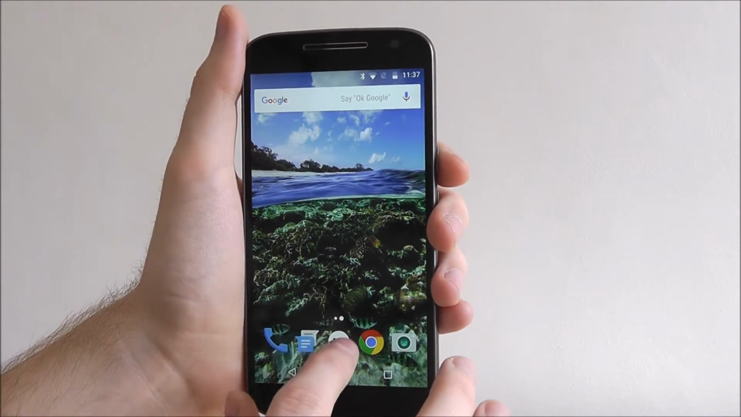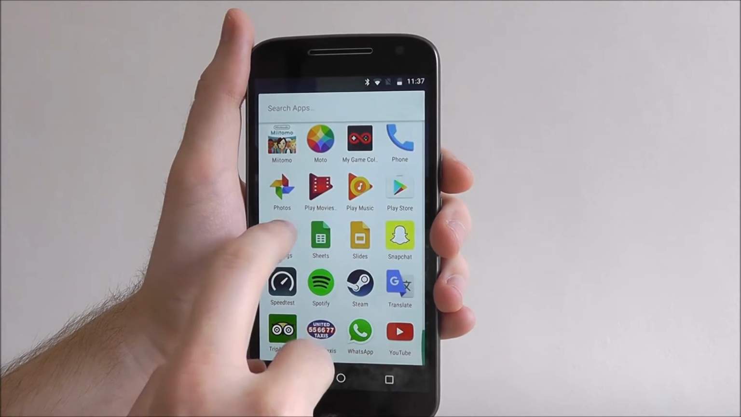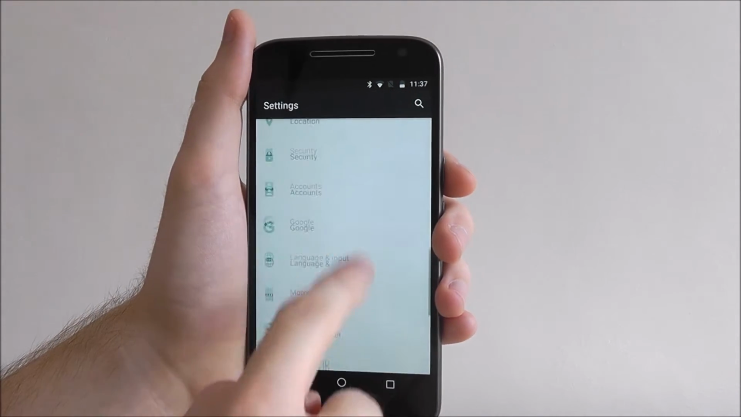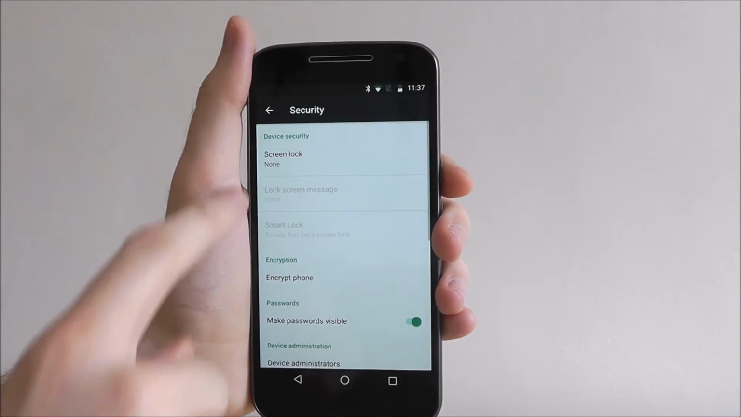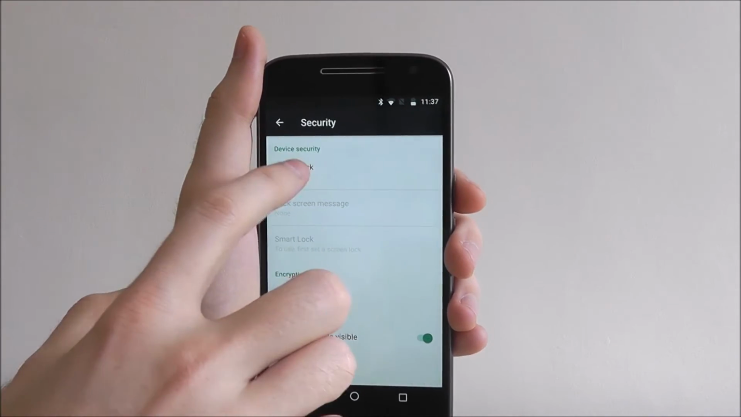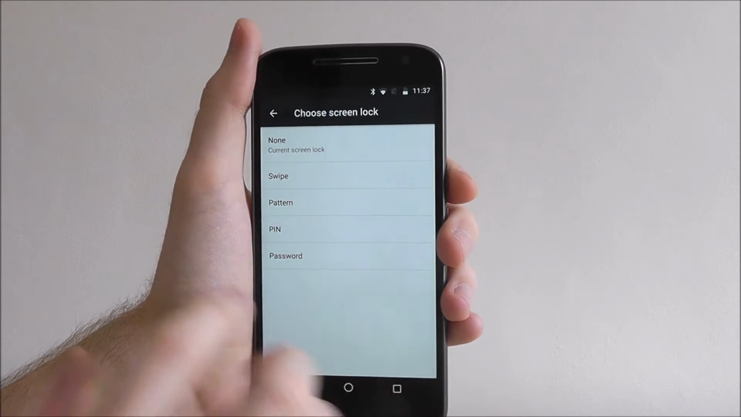So, from our home screen, we need to be going through to the Settings app. And from here, we need to be looking for Security. At the top, you'll find the Screen Lock option. And from here, we select Pattern.